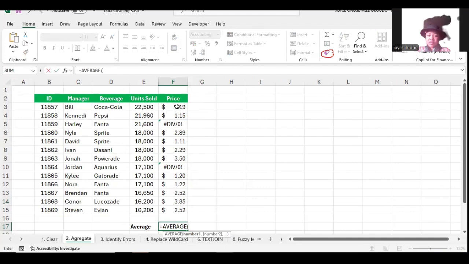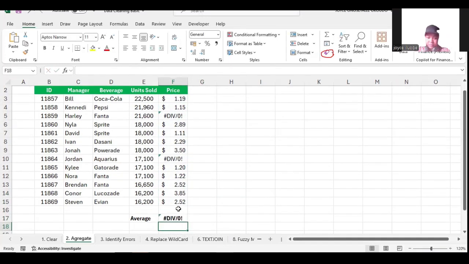The cell range we're working with is F3 down to F15. When I click on that, you see what happens. It's still giving me the division error we have. So what we now need to do is to use an aggregate function. The aggregate function helps to ignore errors and many other parameters. But for this training, we'll just be looking at how to ignore error values.